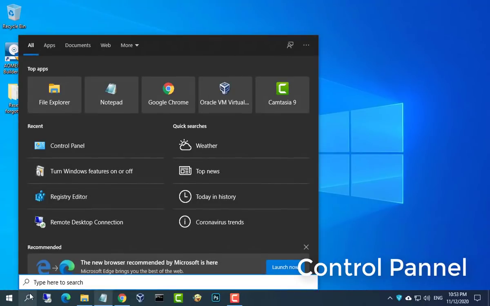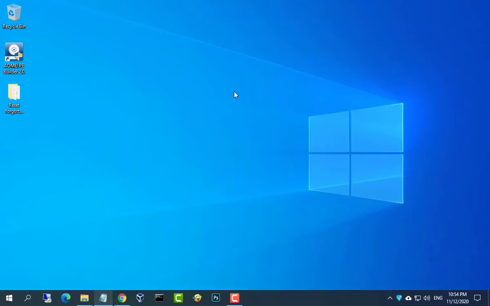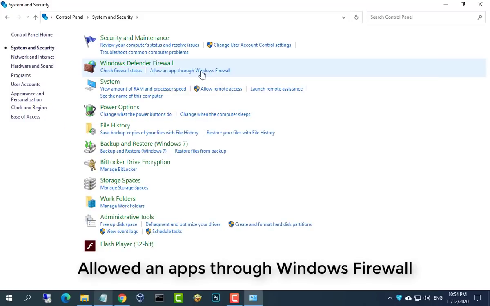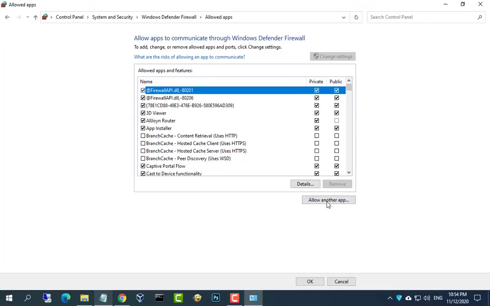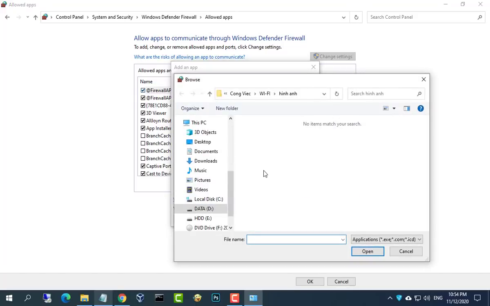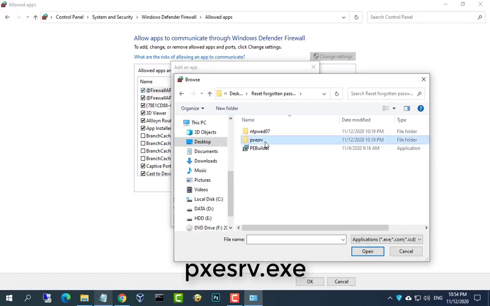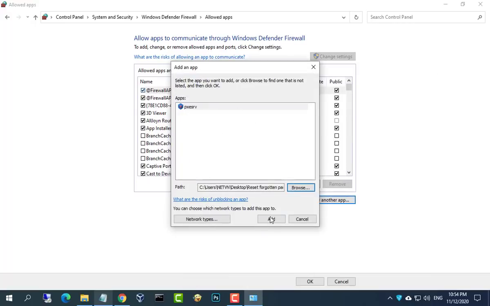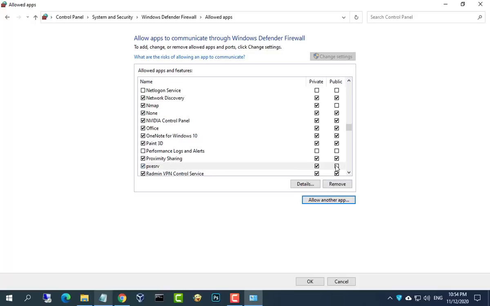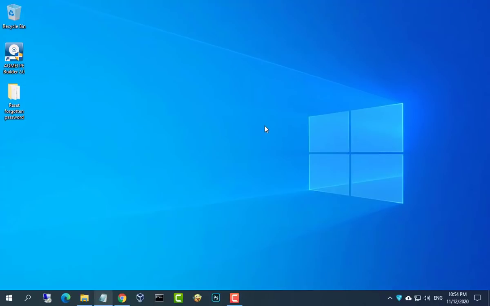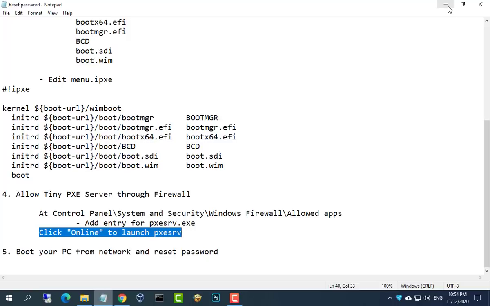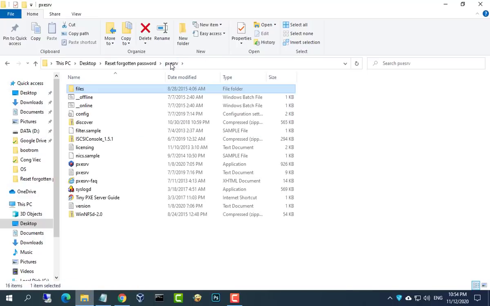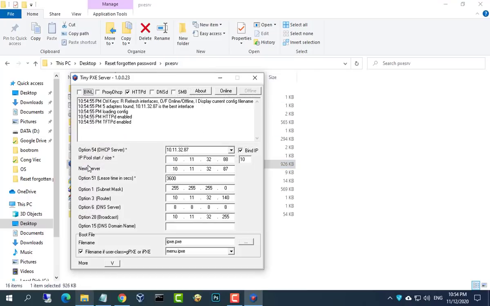Next, allow the Tiny PXE server to pass through the firewall. Click online to launch the PXE server and reset your password.